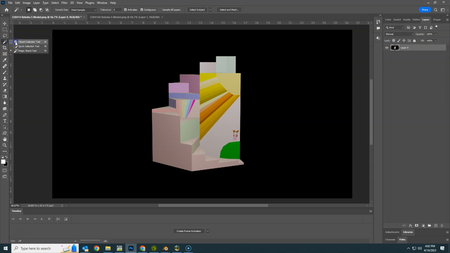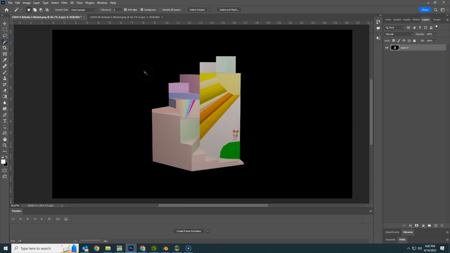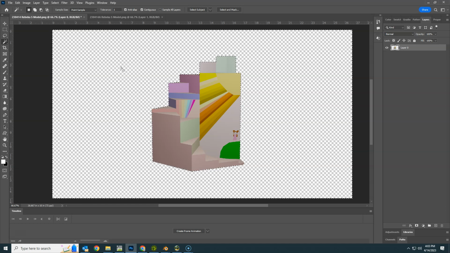It lives with the Object Selection tool, and of course you can use your search if you have trouble finding it. Type the word magic, and there's the Magic Wand tool. I'm going to click on this black area, and it has selected all of the black pixels. Now because of the way this was rendered, they are all perfectly black. So even if our tolerance is down to 1, it's still going to select everything perfectly. Press delete on your keyboard, and you now have transparency.